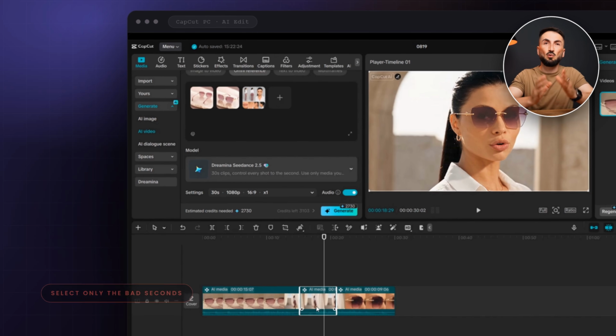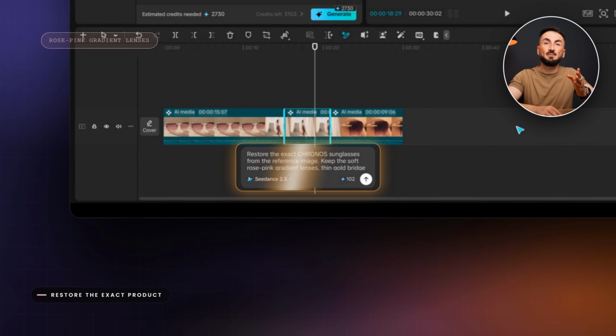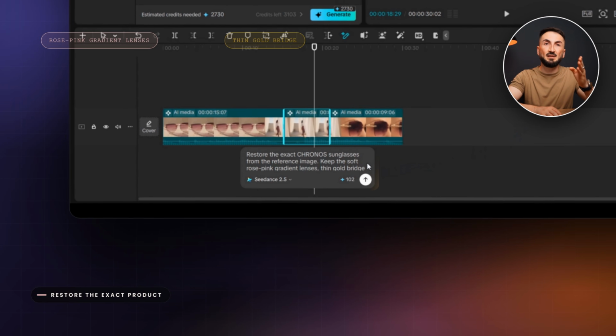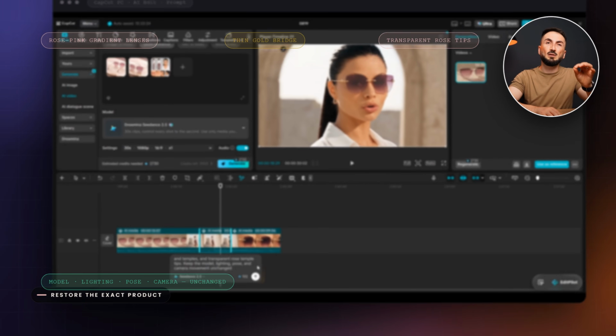I select only the section where they get too dark and open AI Edit. Then I type, restore the exact Chronos sunglasses from the reference image, keep the soft rose pink gradient lenses, thin gold bridge and temples, and transparent rose temple tips. Keep the model, lighting, pose and camera movement unchanged.